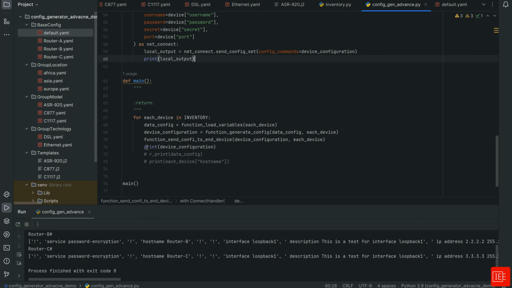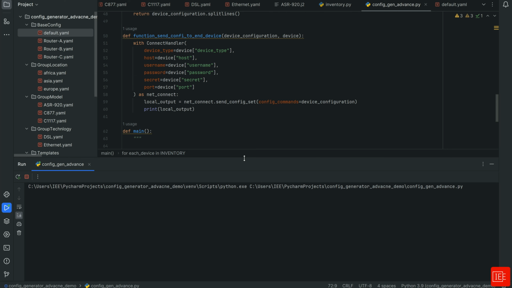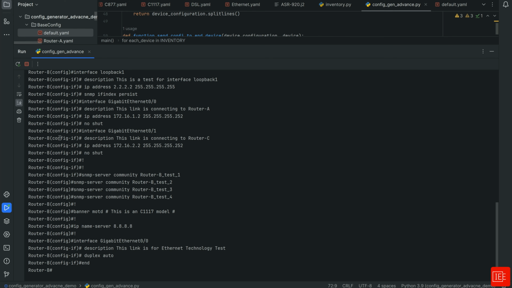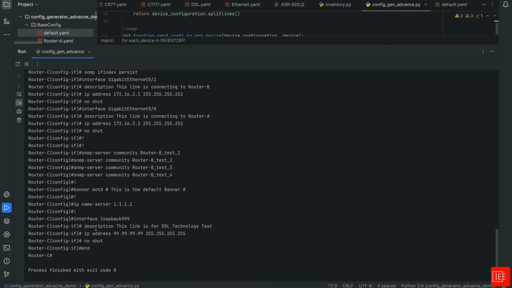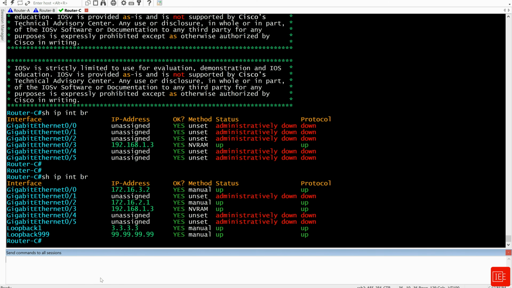So I will then keep that or comment that. And then at this point, guys, we are ready to go. So I'll go ahead and execute this. So you can see that router A has been configured, and so is router B. And finally router C.